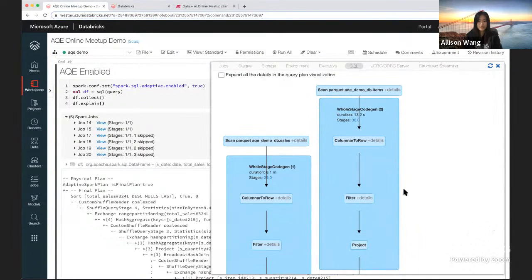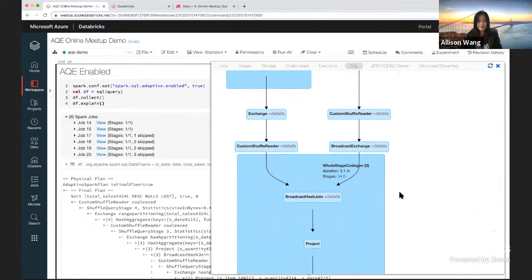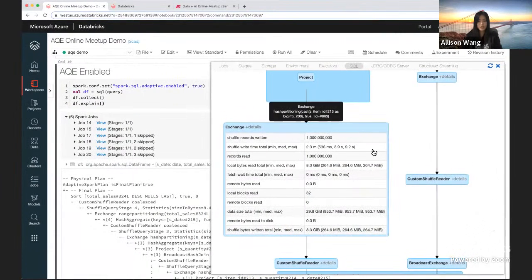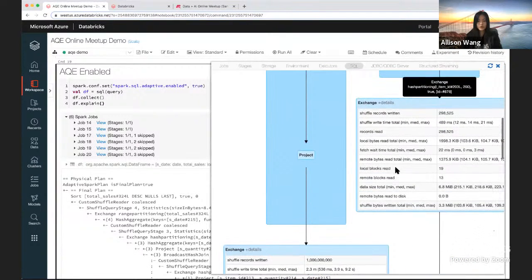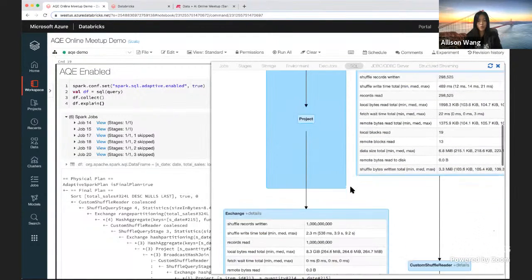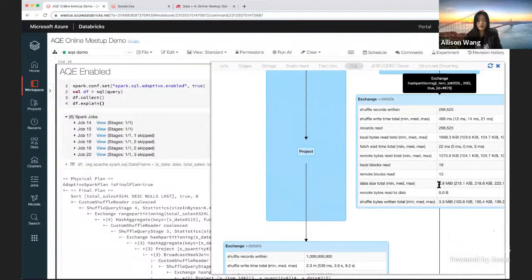So if you see the query plan, the very first thing that we notice here is that instead of being planned as a sort merge join, the entire query is actually being planned as a broadcast hash join. That's really smart. If we expand the exchange over here, we see that the two tables are still very imbalanced. One has 30 gigabytes and the other only has 6.8 megabytes.